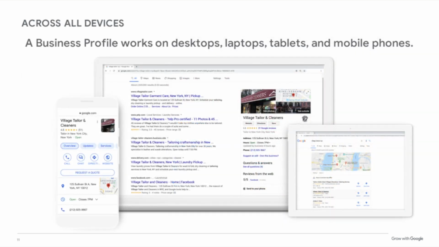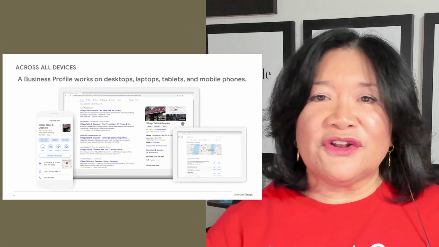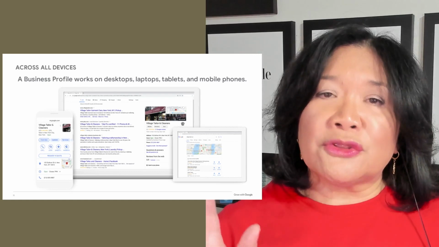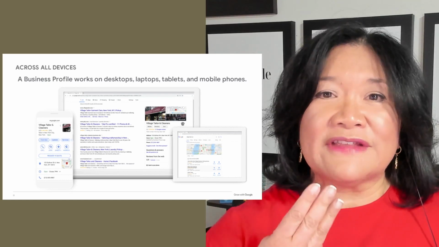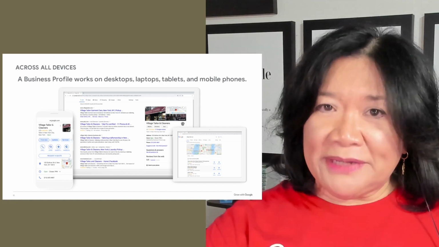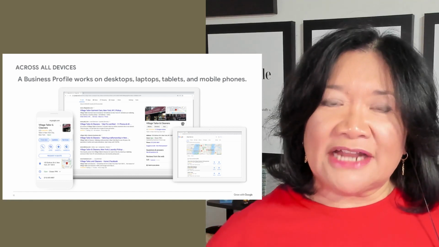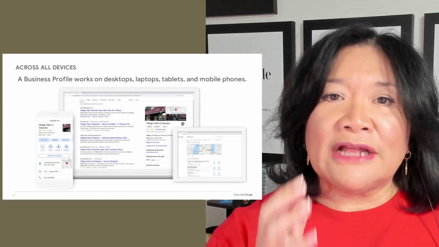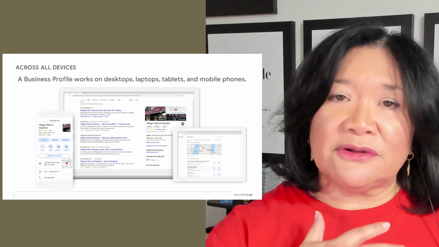So what's nice about a Google Business Profile is it looks good on any device. So you'll find that Google search relies on three things. There are three parts of Google's algorithm. You hear a lot about the algorithm. Each pillar has about 1,000 different factors, but the number one pillar is relevance. How well do you match to what people are searching for?